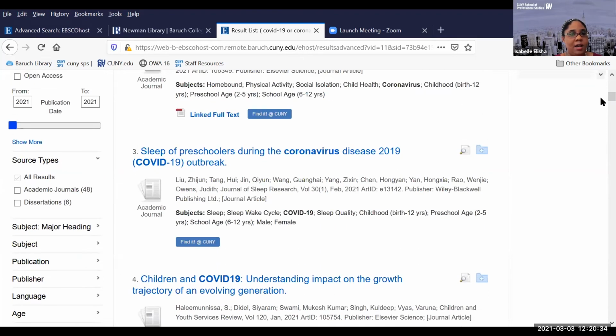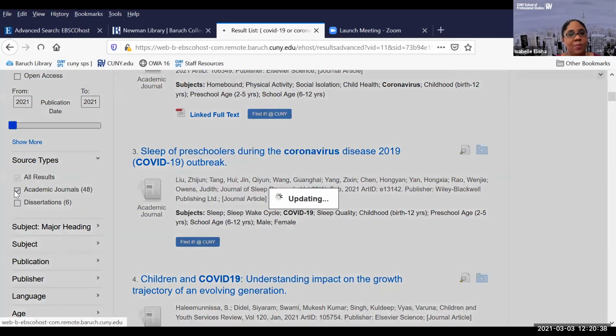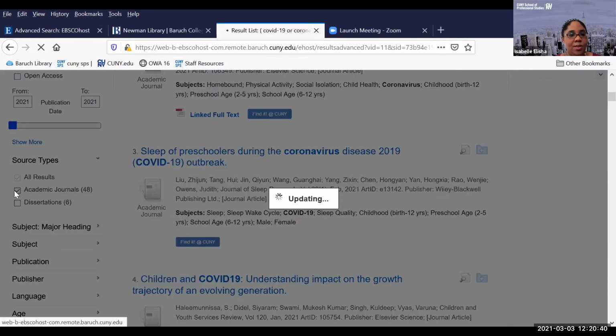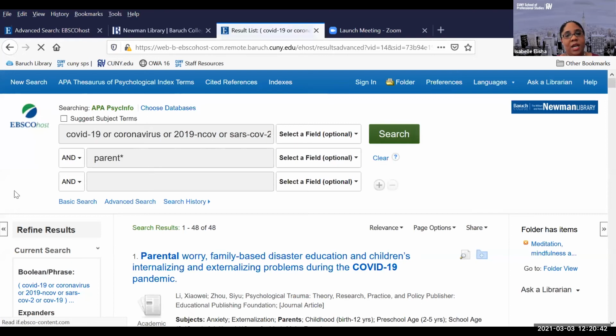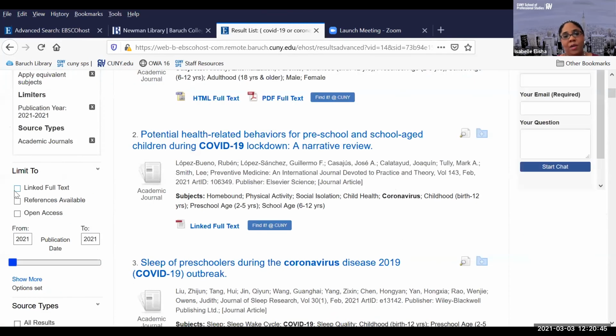You can narrow things down further by picking only academic journals. That's a pretty good idea, although something to keep in mind is that there are quite a few book chapters that will be of use that might address COVID-19. And there are also going to be government reports, but we'll talk about that during a future session, government reports and how to find them.